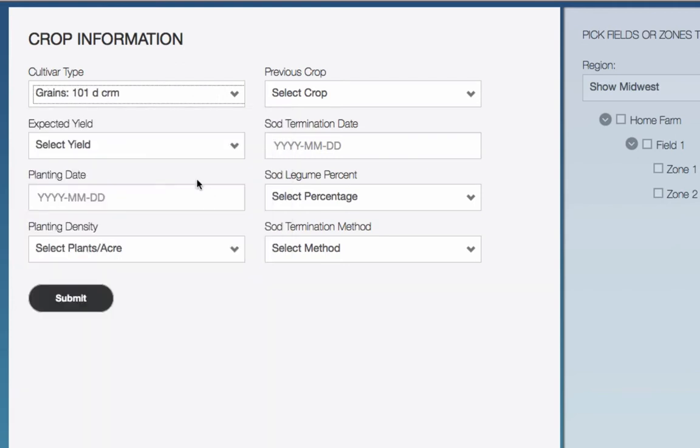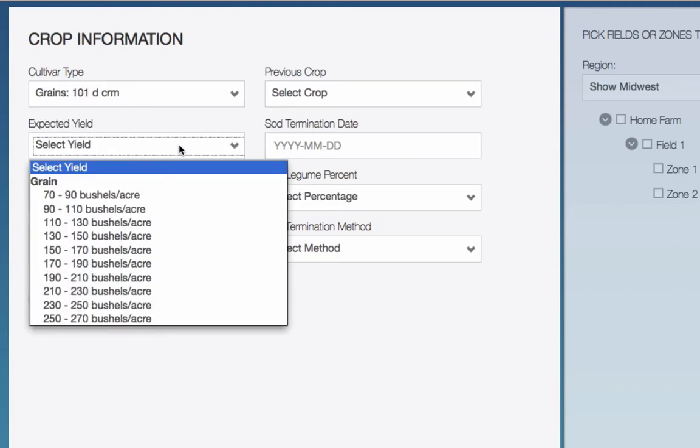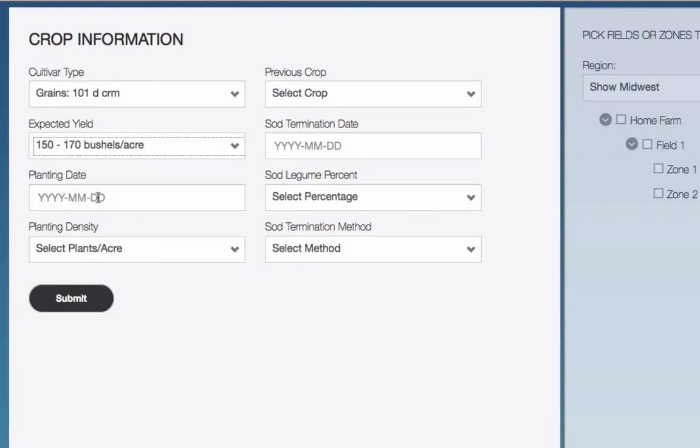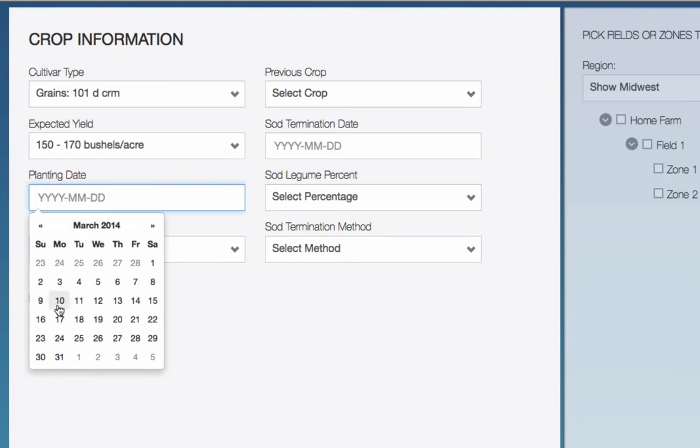Enter your expected yield. We recommend using the second best yield that this field has demonstrated for this crop in the last 5 years. I'll select 150 to 170 bushels per acre. Enter your planting date. If you haven't yet planted, you can either put in your expected planting date and adjust it later, or complete the entire crop step at another time.